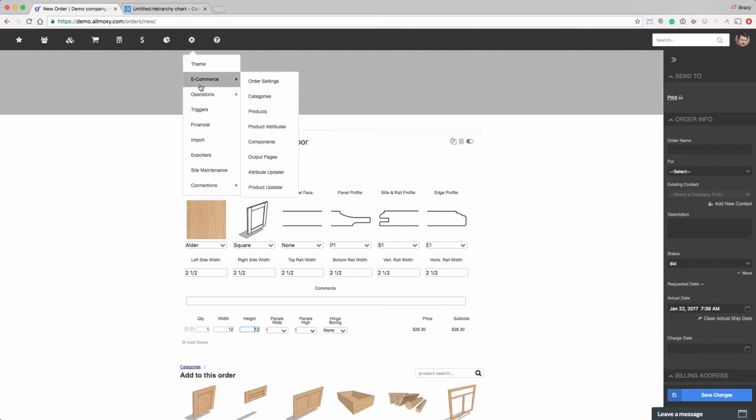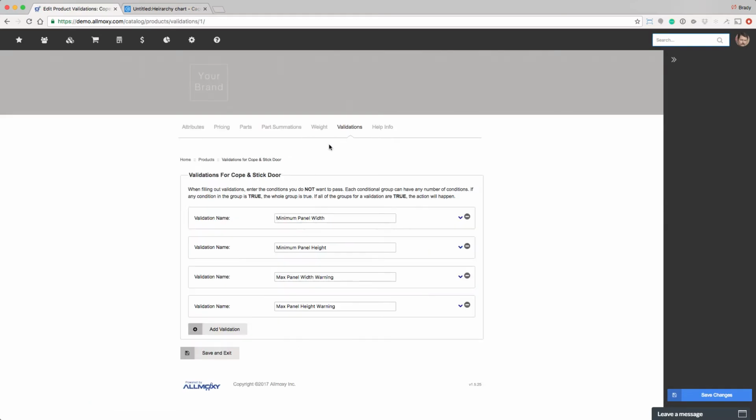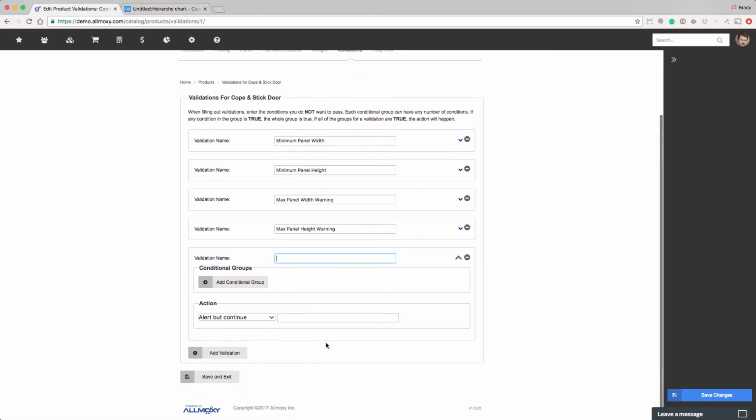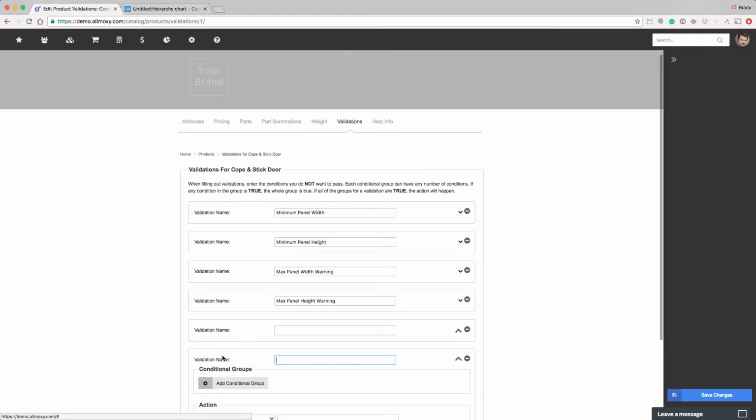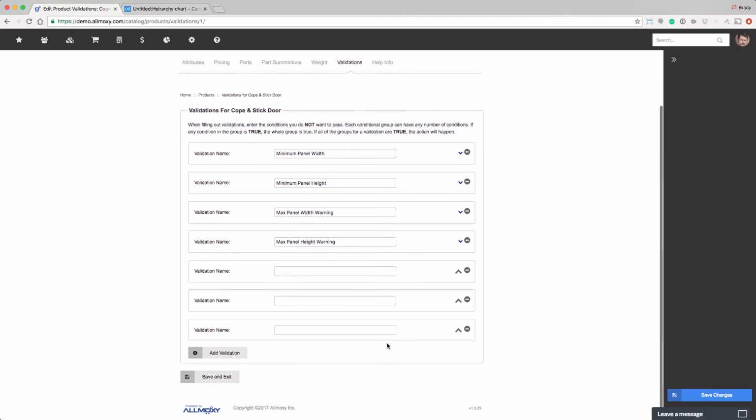You're going to go to the product level. Let's pick a product and we're going to go to the validation tab at the top. Now read this. Keep in mind that you're writing validations as a gatekeeper. The validation is for things you don't want to happen or don't want to pass through. Now from a zoomed out level, you can add as many validations to a product as you need. So you can see we can just keep adding and adding and adding validations.